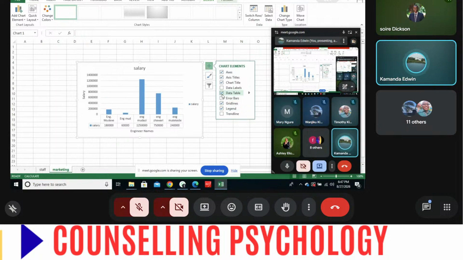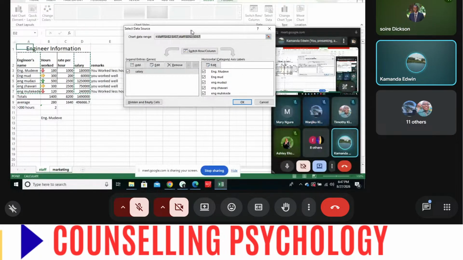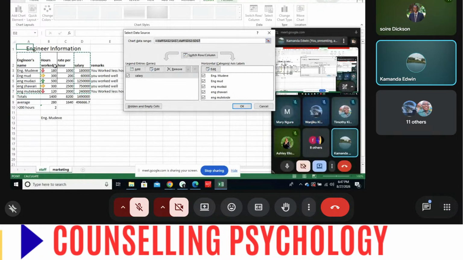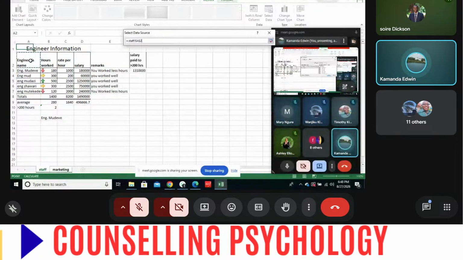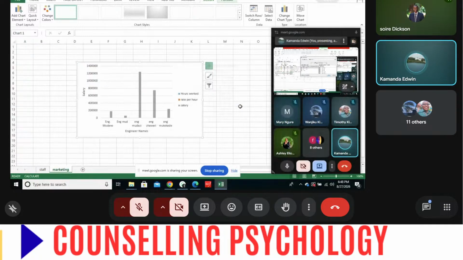So I want to uncheck the table, but I want to click here on the chart, and then I go to select data again, this one. So I want to include something again. I want to include rate per hour, hours worked, and the salary. So I will just highlight all of them like this, and then I can say okay.